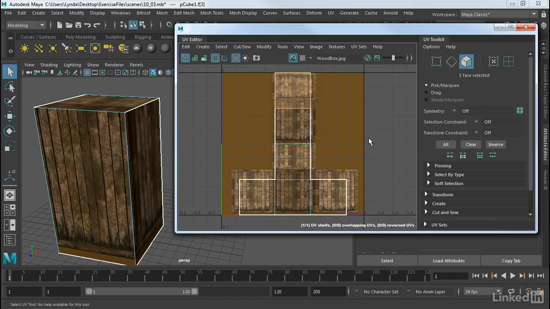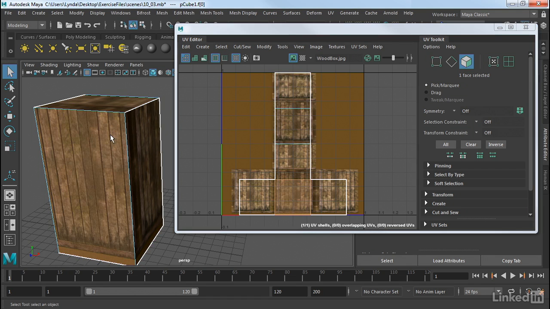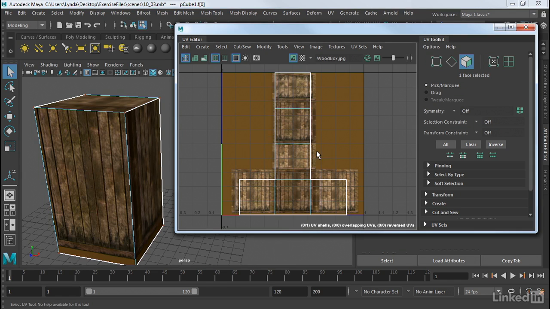Now when we edit UVs, we're not manipulating faces and edges, we're manipulating UVs. So if I right-click over this and go into UV mode, I can select individual UVs. So you can see it selected here and here, or I select this one or this one here, and you can see how as I select them, I can determine which ones are which.